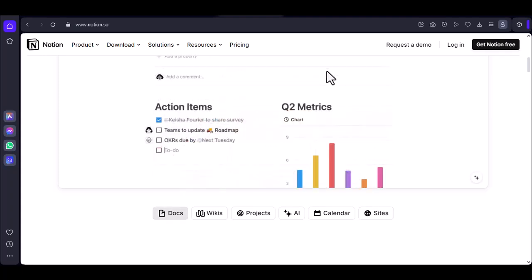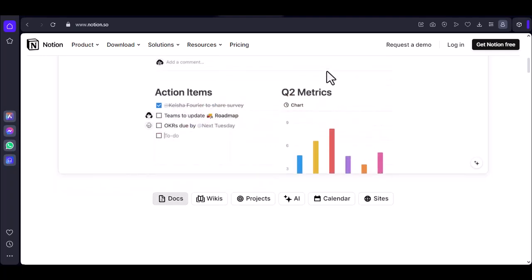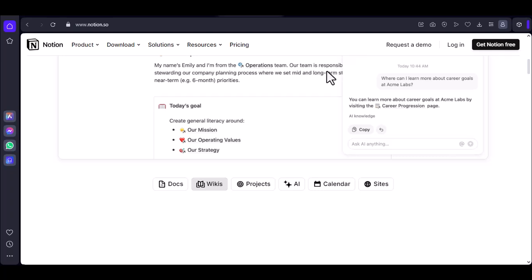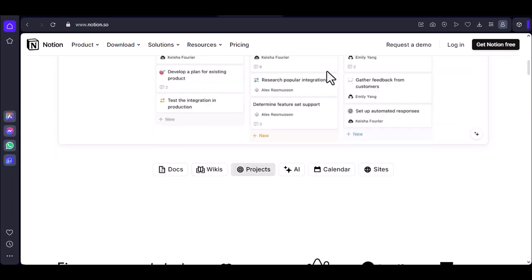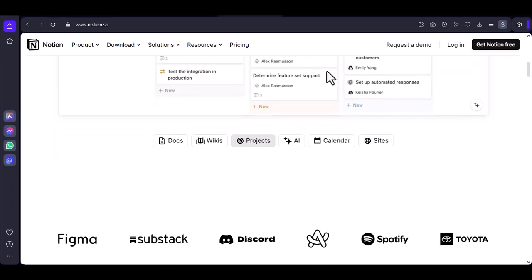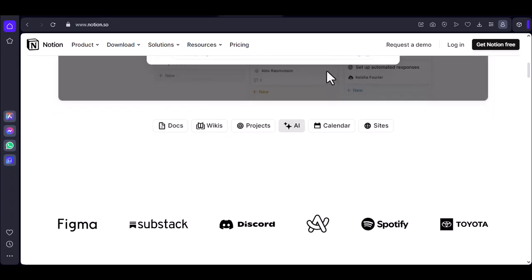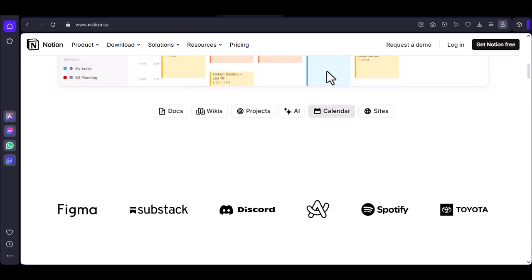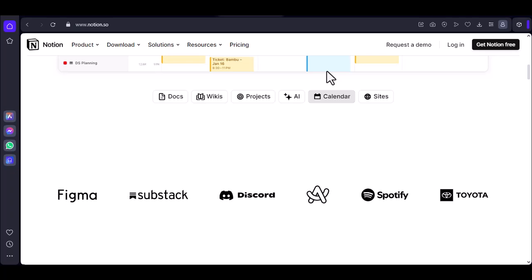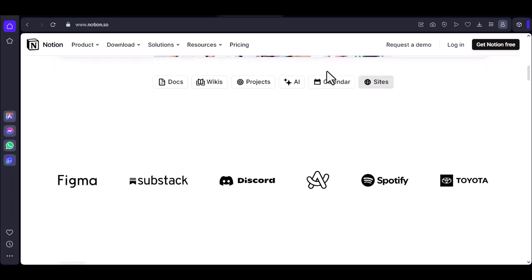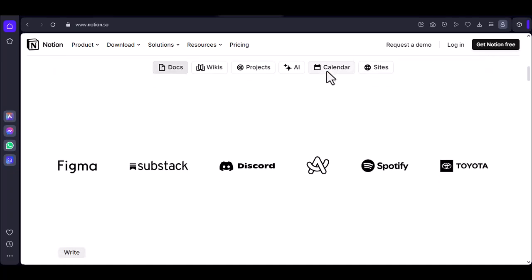Section 1. Understanding Notion Basics. What is Notion? A brief overview of Notion's core features and how it differs from other note-taking apps. Key features: databases, pages, blocks, and templates.